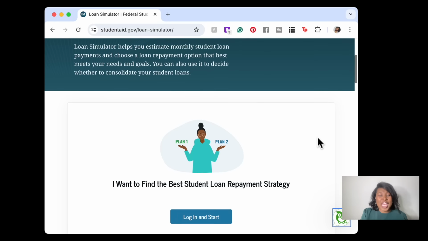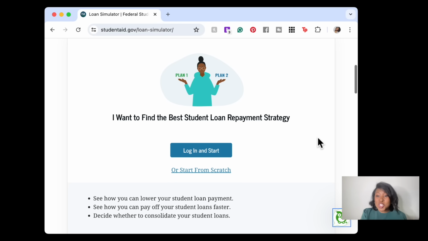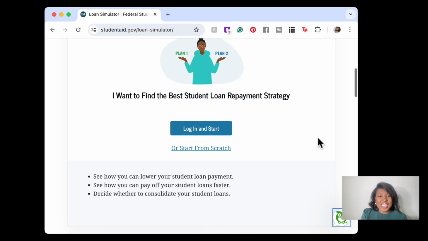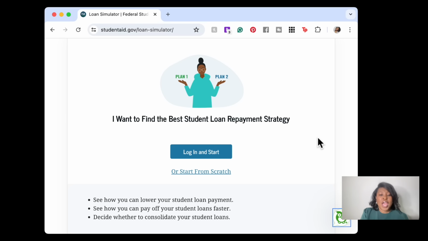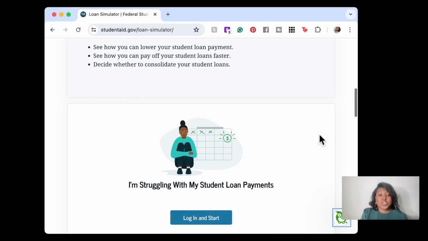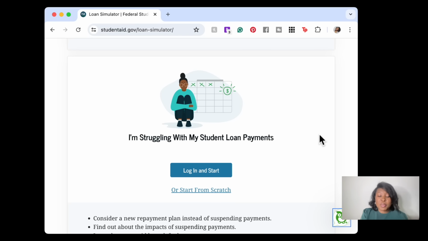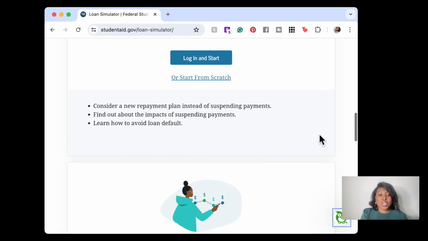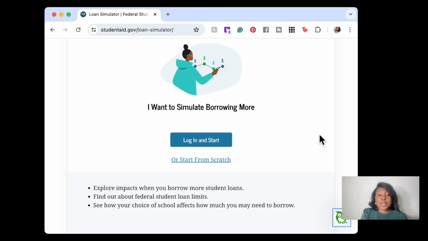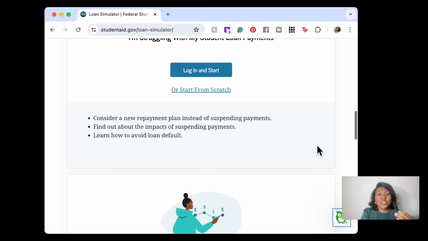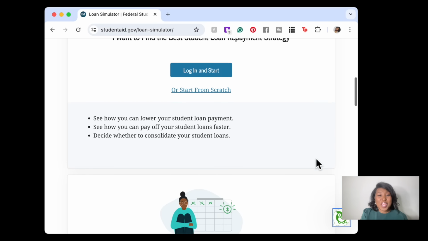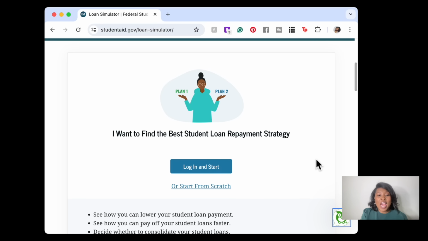As you start to scroll down, there are going to be those three options we just saw on the previous slide. We talked about having a repayment strategy. You can also talk about struggling with my student loan payments. You can also talk about simulating borrowing more. But because you are using Fresh Start and you're going to be new back into repayment, we want to make sure that you have a proper strategy.